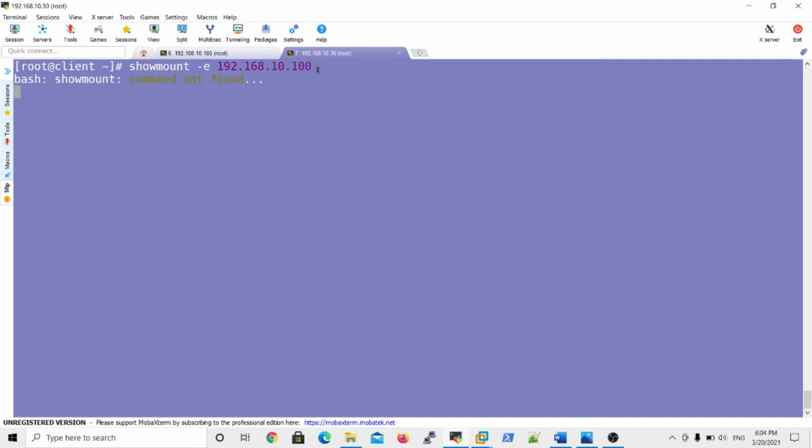The showmount command is not found. So what is the solution? Yes, showmount command not found means you must install the NFS utils package. Very good. So in case a command is not found, you need to find and install the package. In Red Hat 8, the showmount command related package is nfs-utils. Once you install the nfs-utils package, the showmount command works.